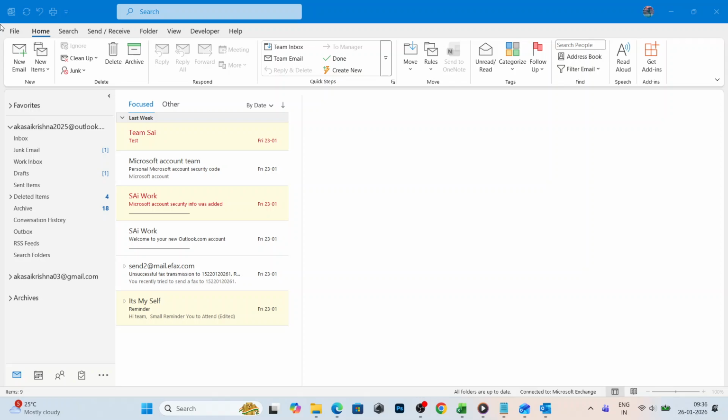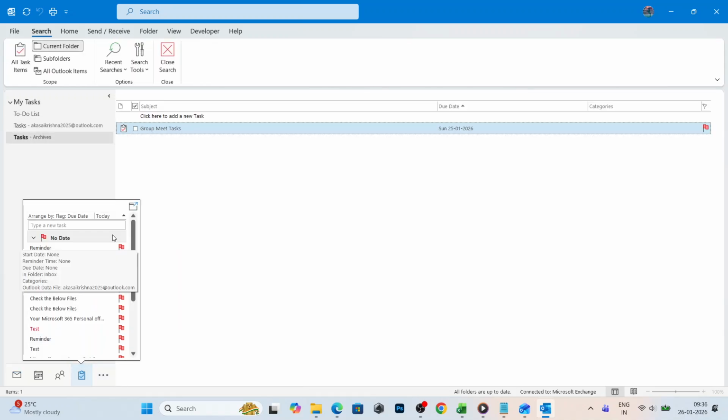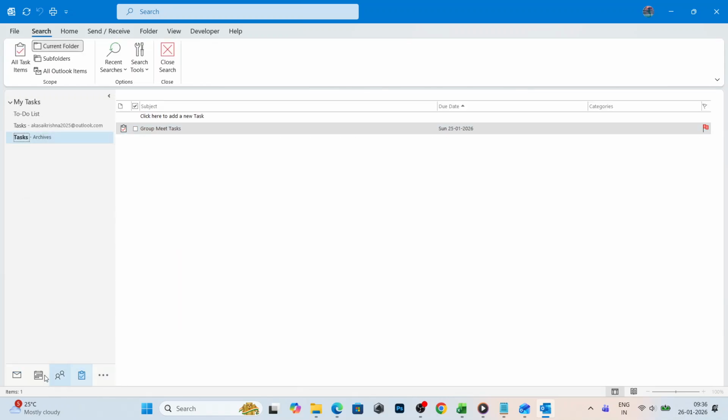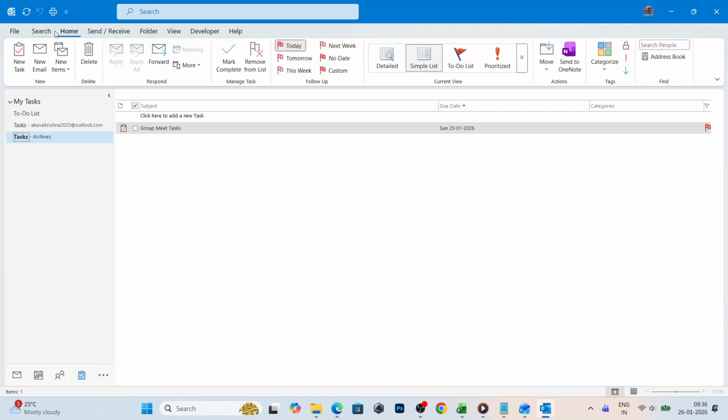Start by opening Outlook and going to the Tasks area in the navigation bar. Depending on your layout, you might see it along the left or bottom of the window. If you like shortcuts, press Ctrl+4 to jump there instantly.